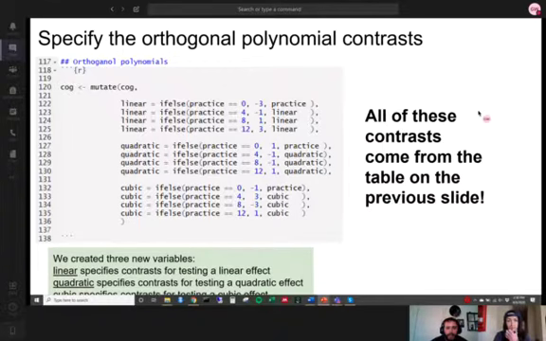So now we're going to go ahead and specify our orthogonal polynomial contrast. I know you see a lot of code here, but it's quite simple if you break it down. What we really did is just put a lot of information into one mutate function. As you can see, we only have one mutate function here, in which we specify the mutate function and indicate our data set, which is cog in this case. We used the contrasts from the previous slide, where we have 4 treatment conditions, to specify our linear contrast, our quadratic contrast, and our cubic contrast.